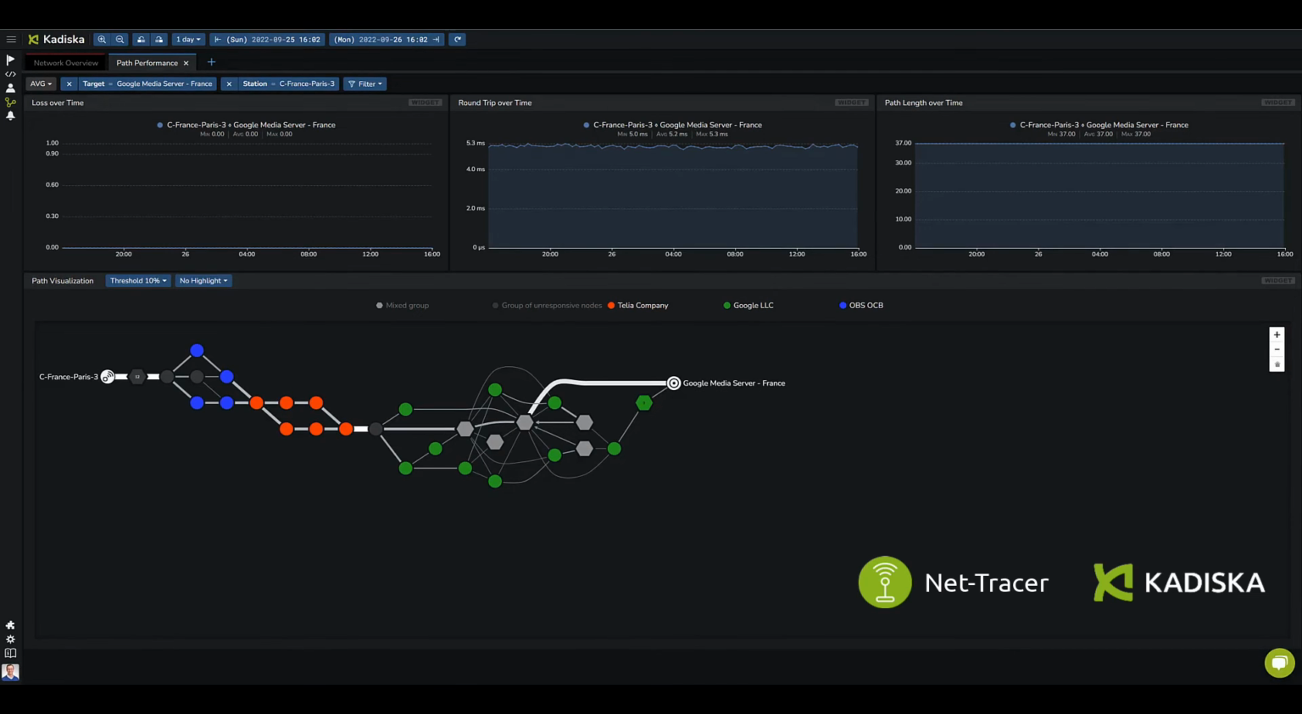Let's now have a quick look at a real case example. The graph here shows the streaming traffic network path between a user located in Paris and a local Google Media server. As you can see, the user first connects to the Orange local ISP, and you see that Orange doesn't peer directly with the Google backbone network. Instead, Orange peers with Telia that finally peers with the Google network.